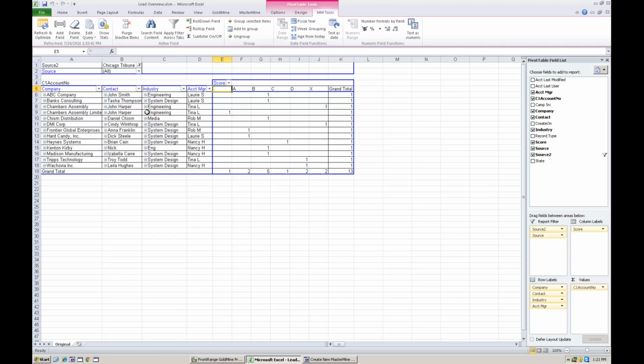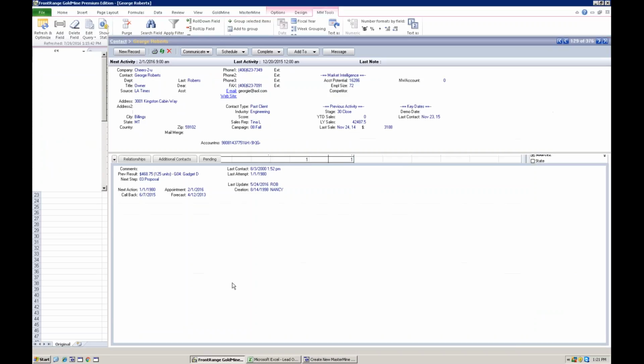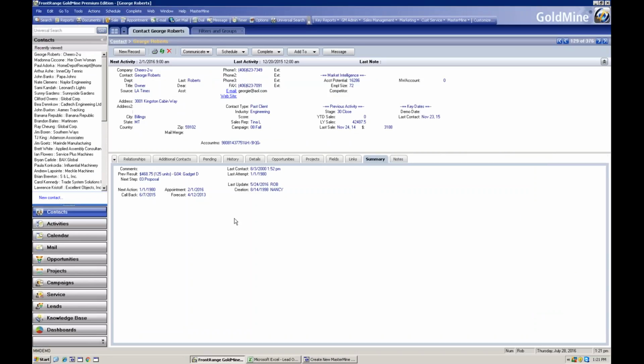Now, what I started to say was I want to contrast this with, well, what if I don't have a real good lead source field that actually does break it up into the segments that I want? What if I really want a series of lead tracking reports that are driven by information that's in the history? For example, let me go back to Goldmine here. Just think about your own Goldmine database now.